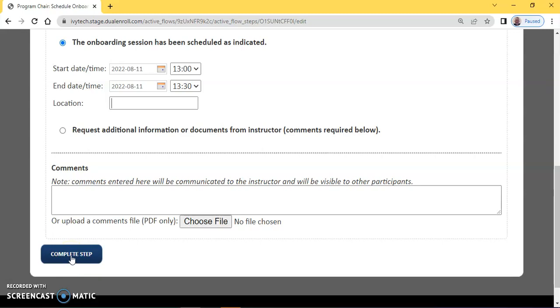I'm not going to hit complete today because I use this for other demos, but once you hit that complete step, Dual Enroll should send you and the instructor an email with a calendar invitation. It's supposed to be sent in a file format that you can put on any calendar you would like: Outlook, Apple, Google Calendar. Okay, so that's how you would schedule your onboarding.